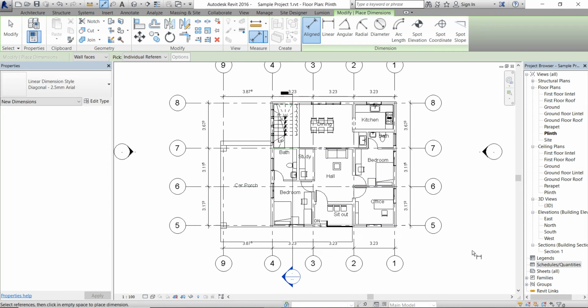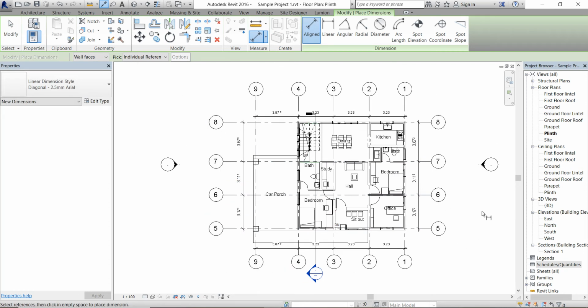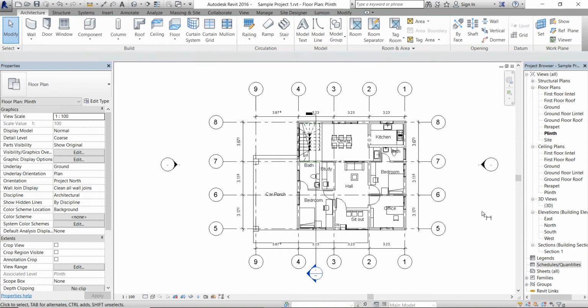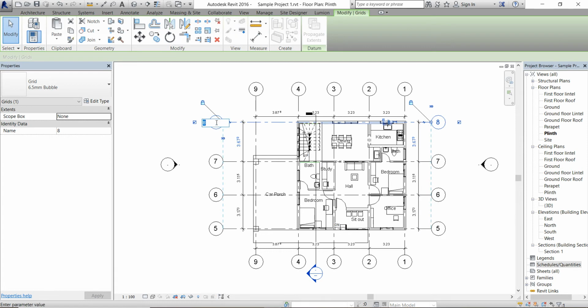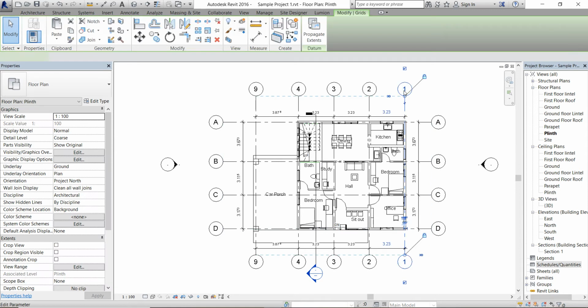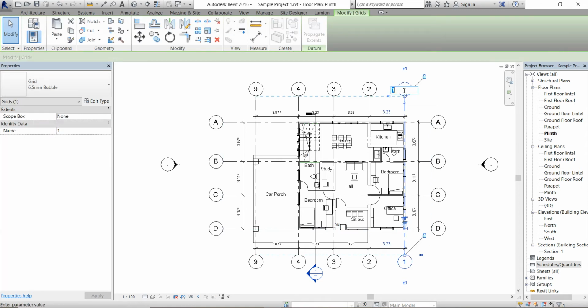In this way, dimensions have been created on all four sides of the grid lines within a matter of minutes. We can also easily change the grid names. Select the name and click on it. Automatically it goes to edit mode and we can give a new name. In this way we can change the grid names such that the horizontal grids are alphabetical and vertical grids are numerical.